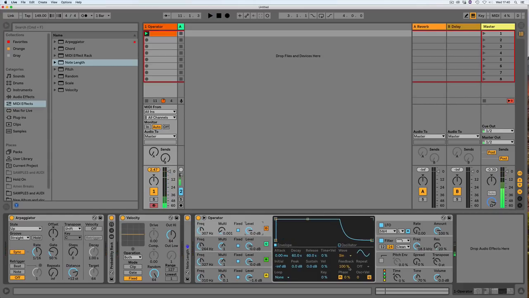So only oscillator D has the feedback enabled. None of the others do. Is that only when sine's on? No. That's a bit weird. Don't understand that. Weird. Anyway.